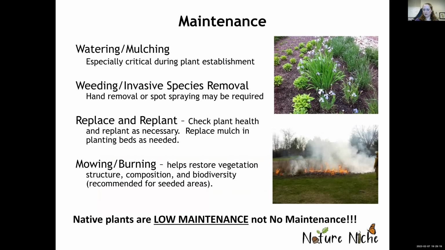So speaking of maintenance, I always like to stress that native plants are low maintenance, but not no maintenance. Really, it's more adaptive management, just like with lots of other ecosystems. And there is a plant identification learning curve. So you have to be willing to learn to recognize what you planted and what you didn't, and figure out if what you didn't needs to go.